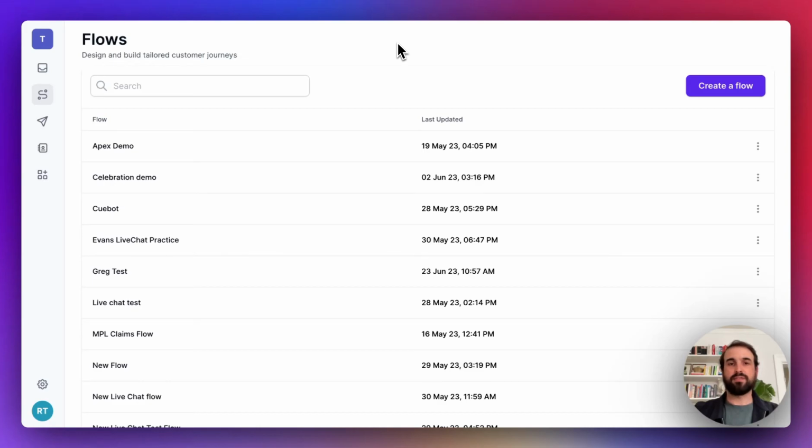Hi, in this video we'll take a look at how to create flows in your Q workspace. Flows allow you to create user journeys that your customers will be taken through when they send a message to a channel that's connected to your workspace, for example, a WhatsApp number.